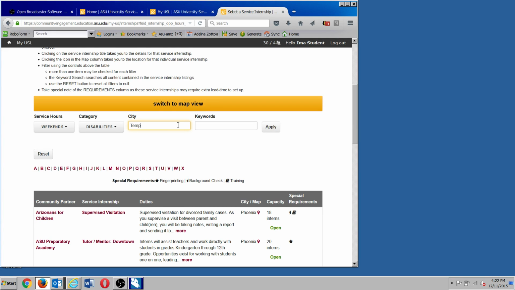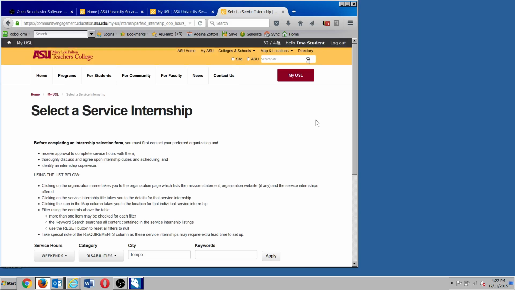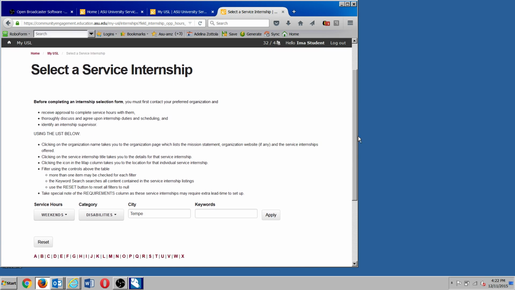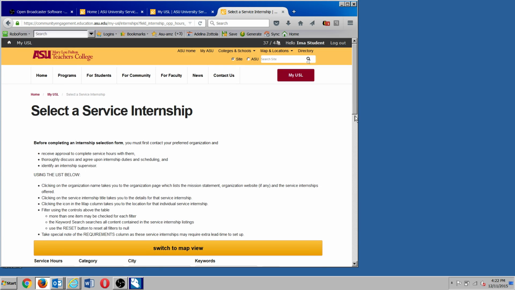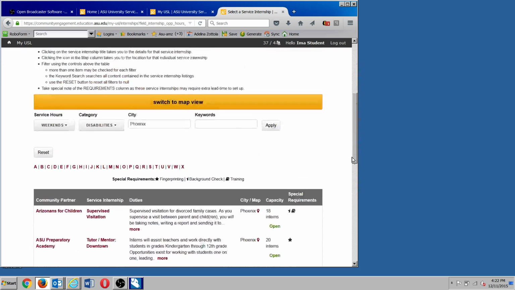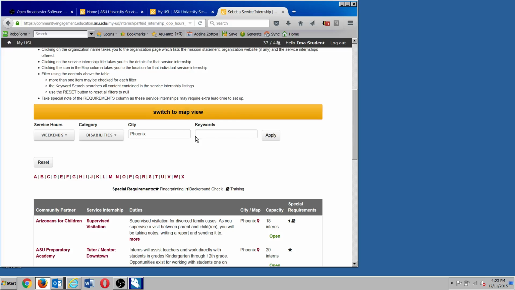Let's say you want it to be in Tempe. Now, keep in mind that you have 3 filters. So now it didn't return anything. So that means that there are no internships in Tempe that offer weekend hours and work with the disabled. But let's see, if you type in Phoenix, then you might find that there are internships available. Let's see. Yeah, so there are. So keep in mind when you're filtering that it's filtering for all of these things.